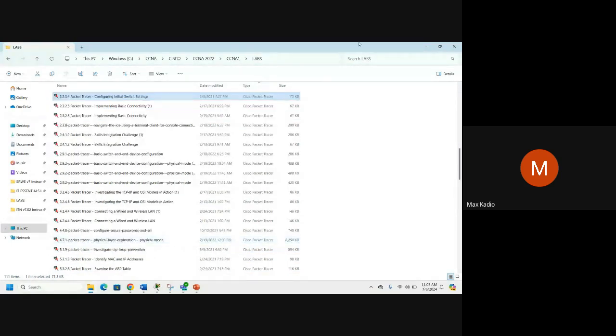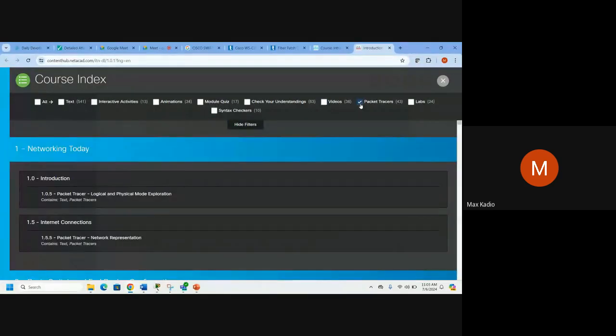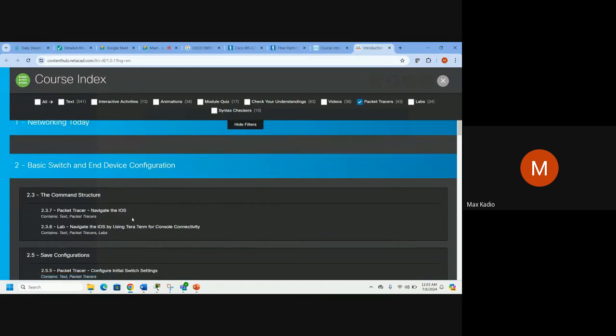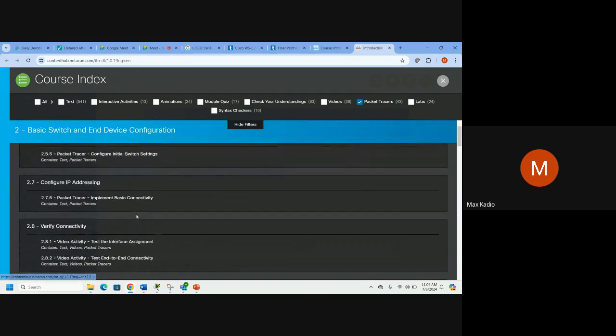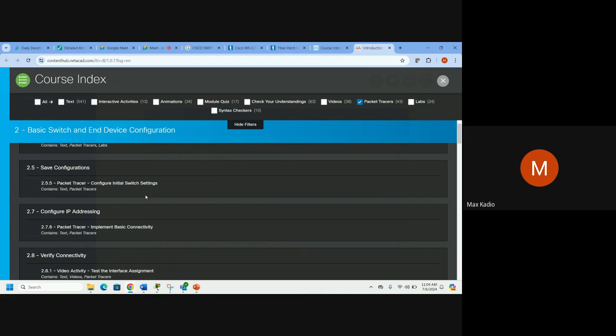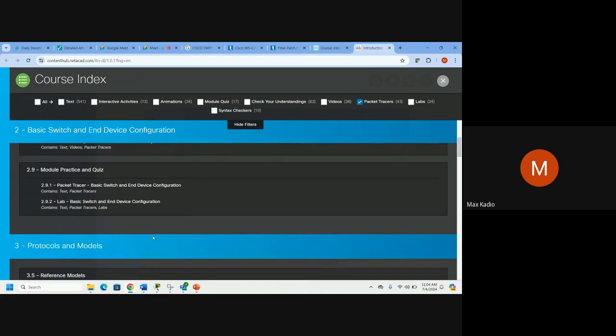So if you see a file number, where are you going to get your files? You check Packet Tracer here. Now everything you see must be downloaded. So if I say, guys, next time we're going to do lab save configuration, verify, lab 2.9.2. It means it's this one.